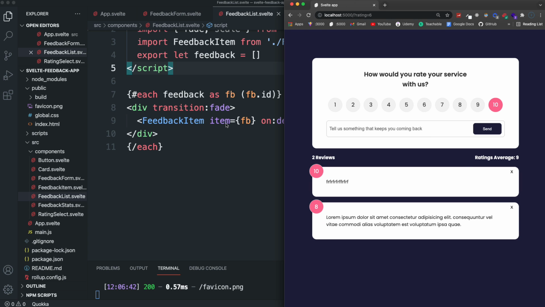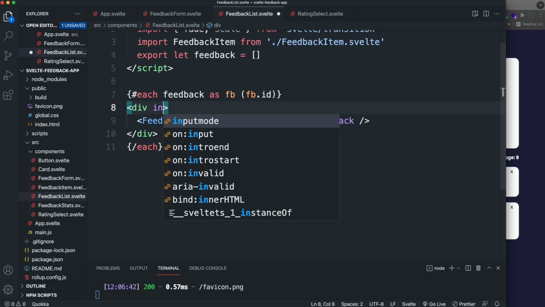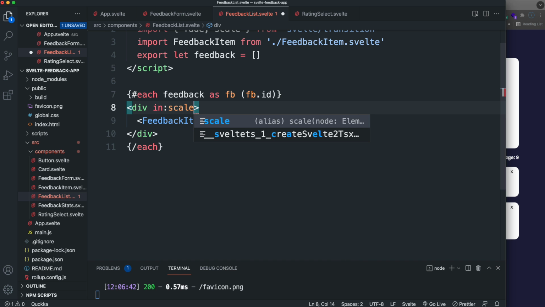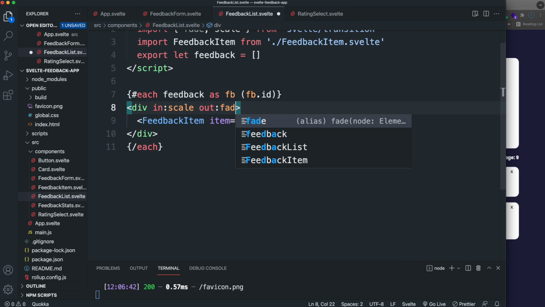Now, if you want to set something different for in and out, like you might want it to scale in, which is what I'm going to do, and fade out, then instead of transition fade, we can say in, and then let's do scale for in, and then we can say out, and let's say fade for out.